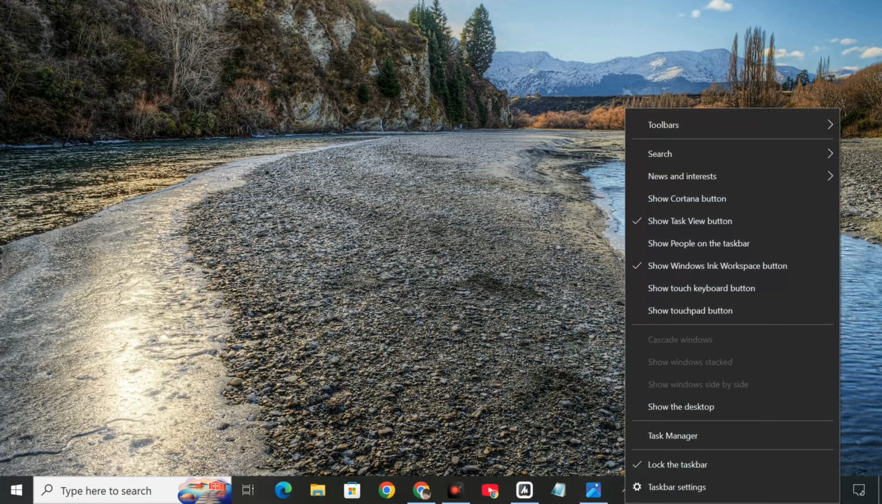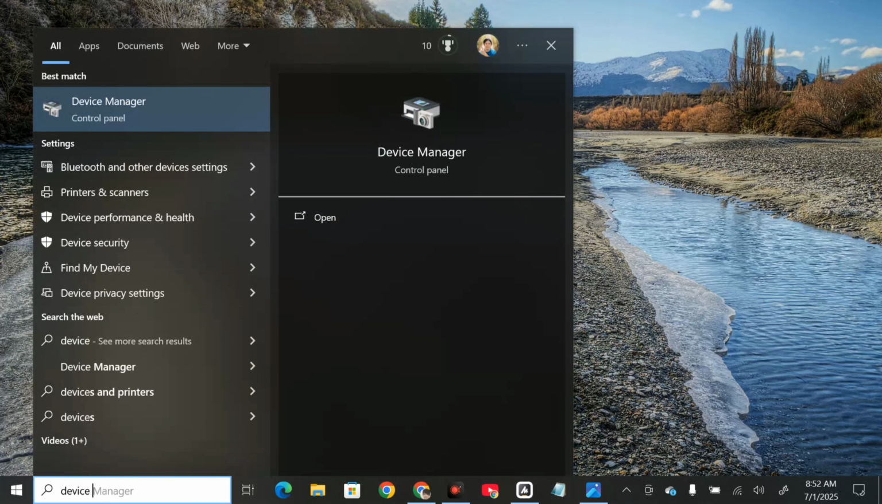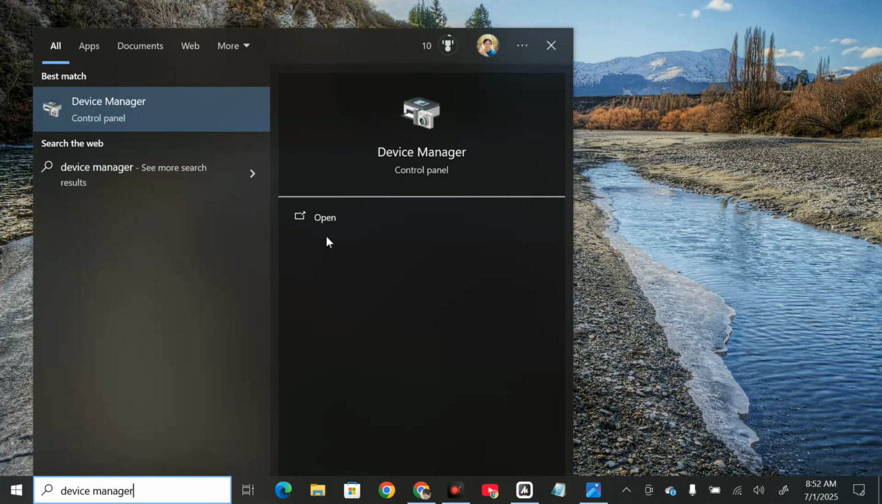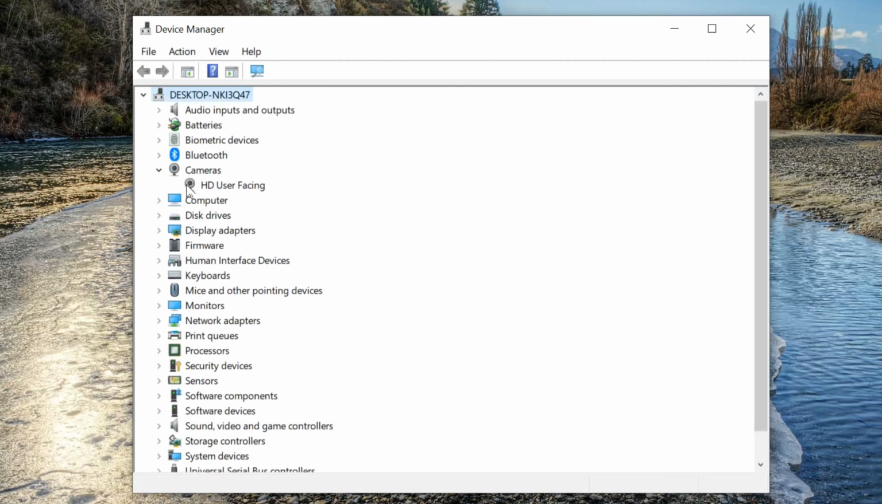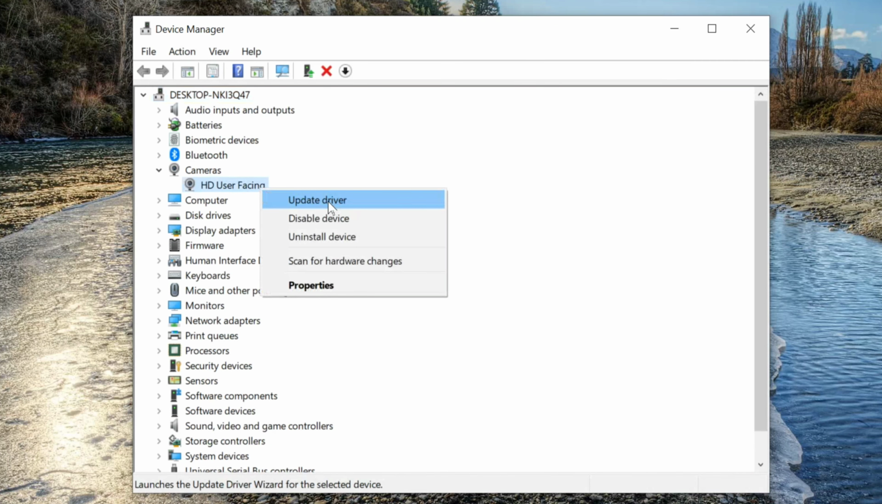update the camera drivers. To update, all you have to do is click on the search menu, type device manager, and click Open. Once you open Device Manager, expand Imaging devices, or the Cameras, or Sound, video and game controllers sections. Select Camera, click the arrow to expand, and then update this HD user facing driver. To update, select it, right click, and tap Update driver.